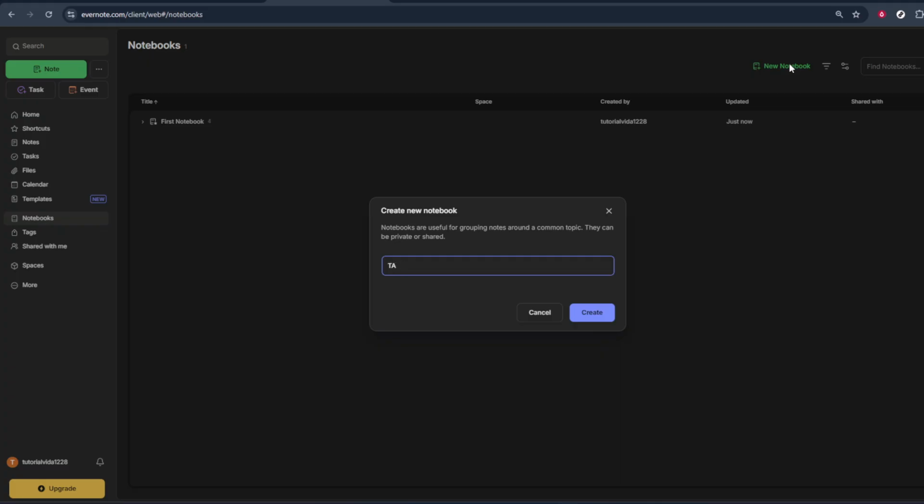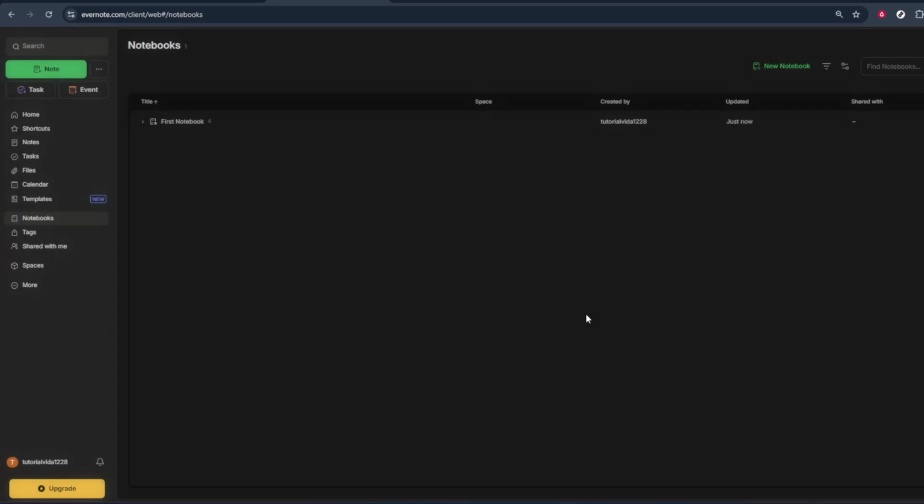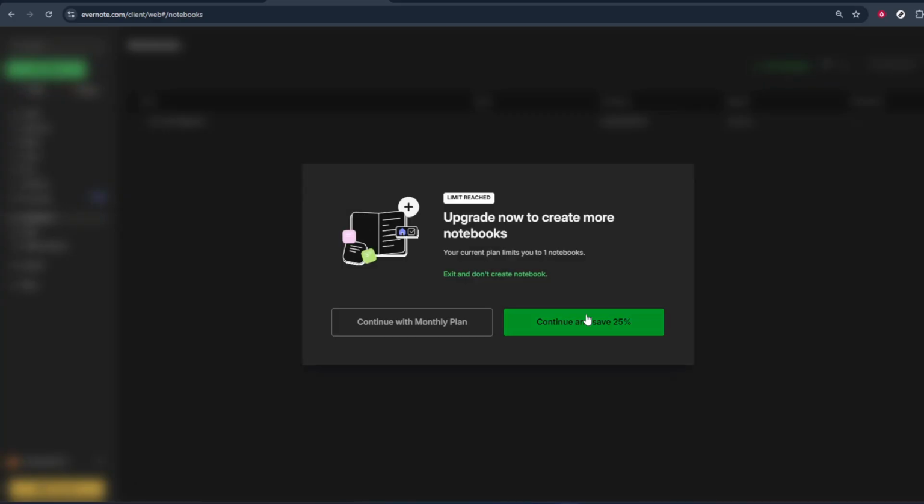At this point, in many cases, you would normally be able to type the name of your notebook and confirm it. However, in the current version of Evernote, when you try to create a new notebook, you may see a message or a pop-up asking you to upgrade your plan first. This happens because Evernote has certain limits on how many notebooks you can create on a free plan, or it might reserve some organizational features for paid subscriptions.